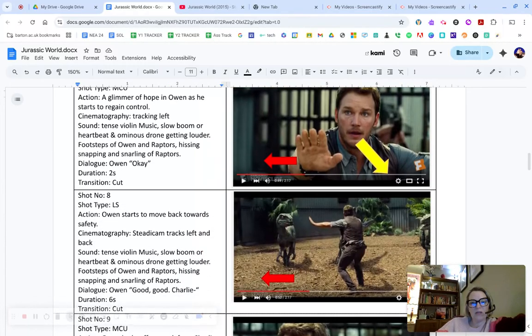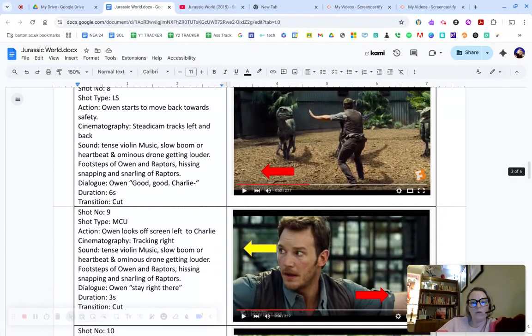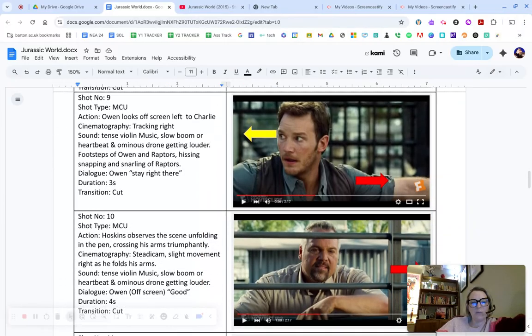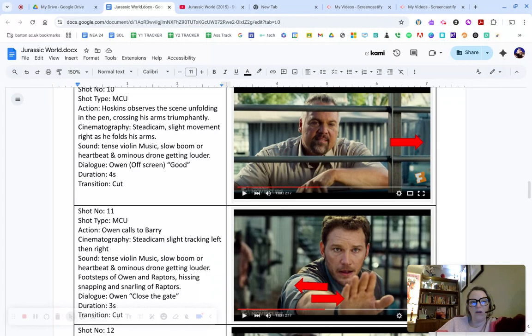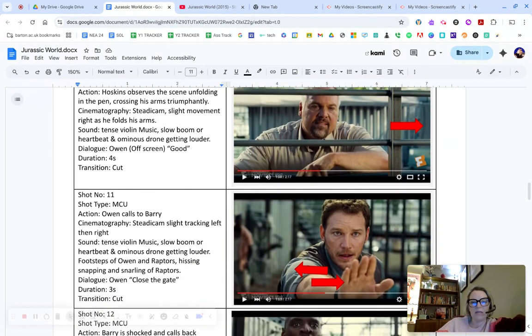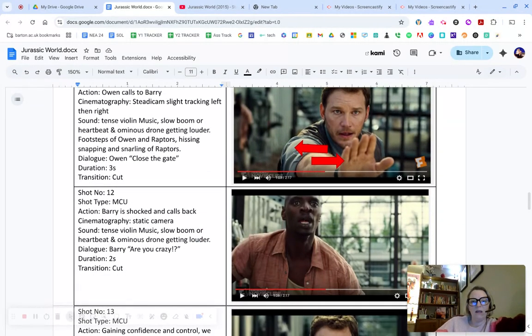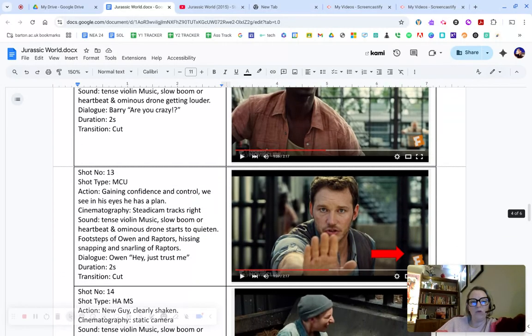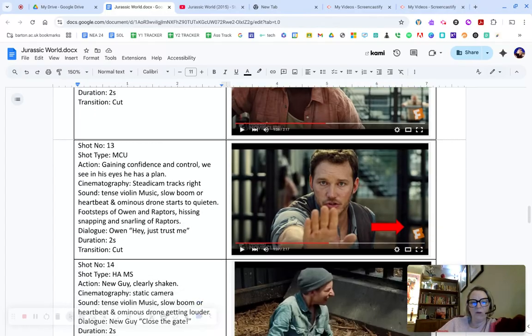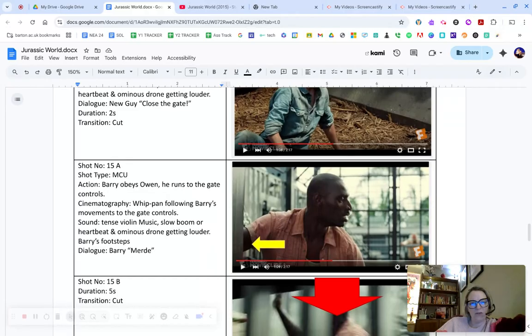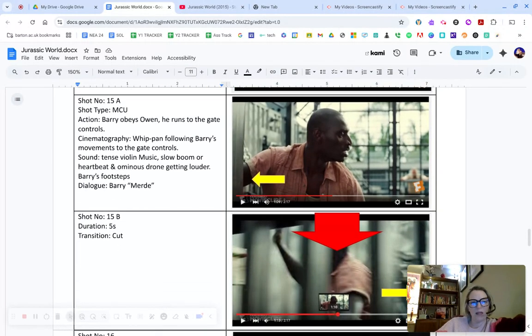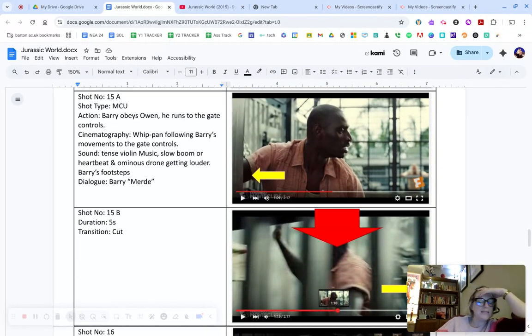If we scroll down, we can see we've got lots of dynamic movement in the scene. We've got cutaways. We've got Owen speaking off screen here in shot number 10. I've got the camera pacing, moving. I think we've got a little fourth wall break there in shot number 13. Hello, Owen. Hey, just trust me. A few cutaways to new guy. There's a particular bit I'm looking for. Here we go, this is the bit. Okay, so this character's name was Barry.